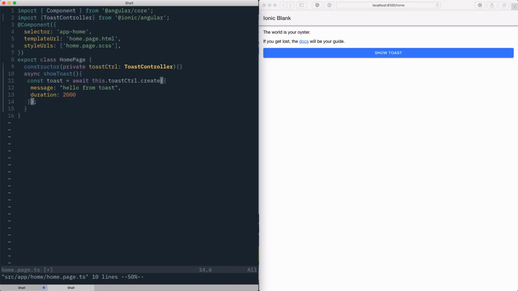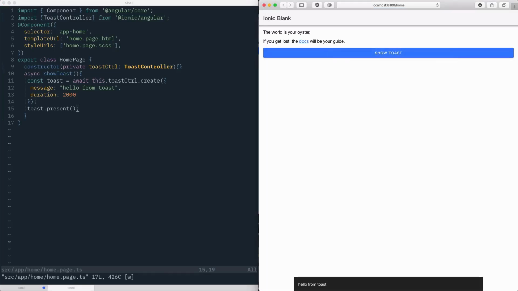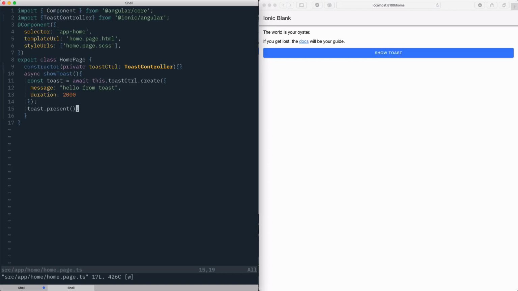Now, once this controller has finished creating the toast, we're going to go ahead and present the toast, closing out our showToast method. We'll go ahead and save our file. And from the browser, we'll click the Show Toast button, and we'll have our toast display at the bottom of the window. Now, our app in this single view is not that interesting.